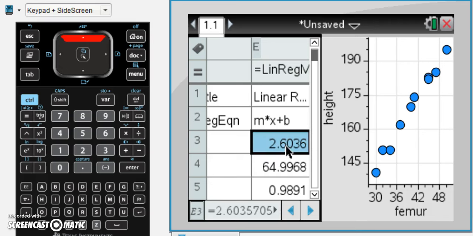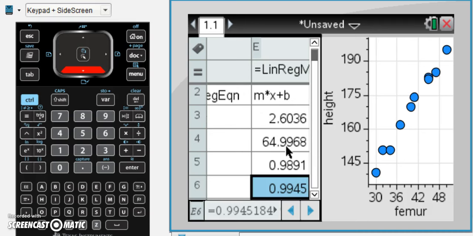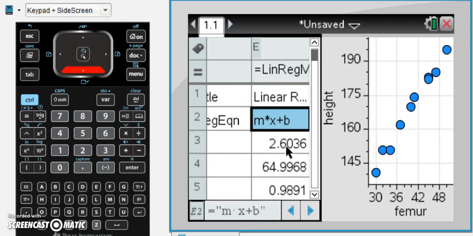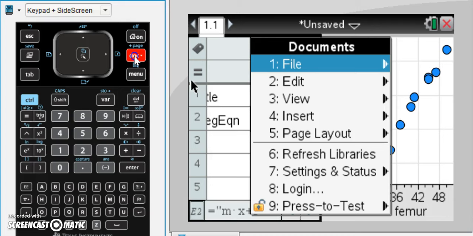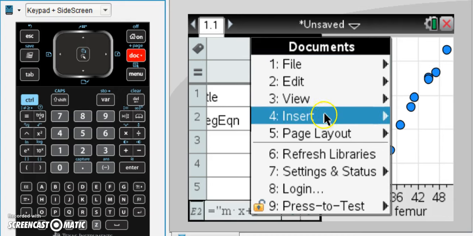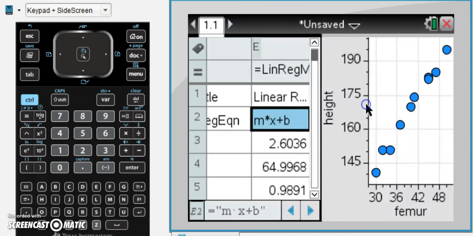Now, you can see this is going to be the slope of our line, 2.604. The y-intercept is going to be 64.999. Our correlation coefficient is 0.995, which tells us that we have a strong positive linear correlation. Okay, now if we want to graph this, we're going to go to Doc, Insert, Graphs.